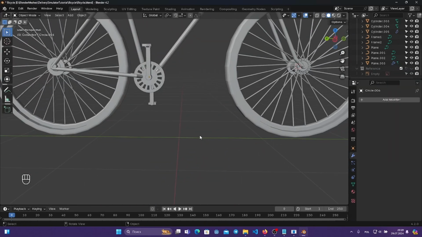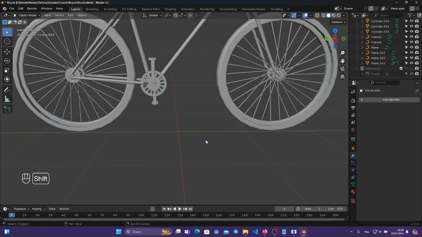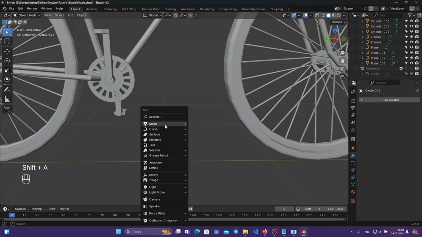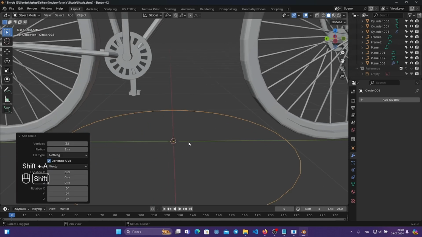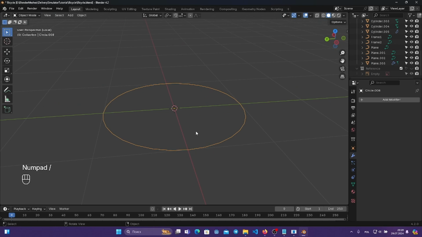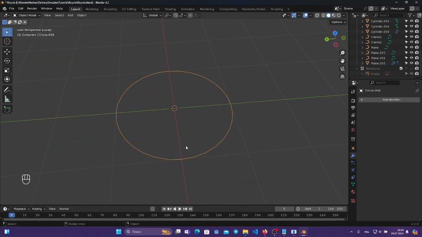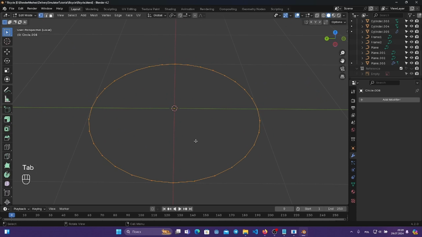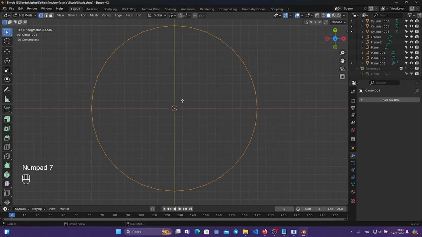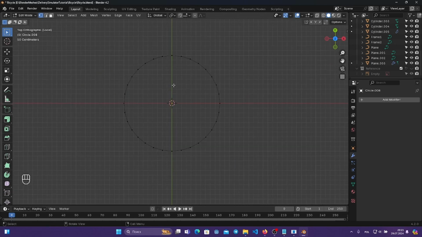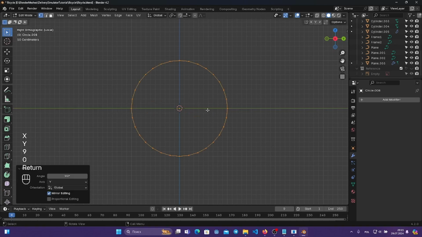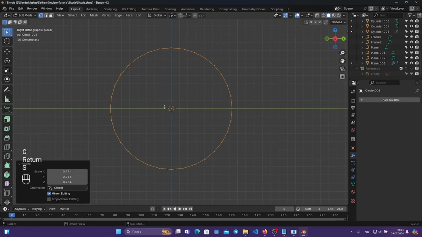Now let's work on the chain. So let's put the cursor to world origin and create a circle. We're going to start from that circle. And now let's separate it from other meshes so we can work just with the chain. Go to edit mode, side view, and rotate it on the y-axis by 90 degrees. Maybe scale down a bit.